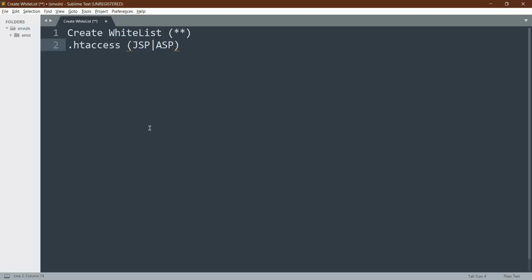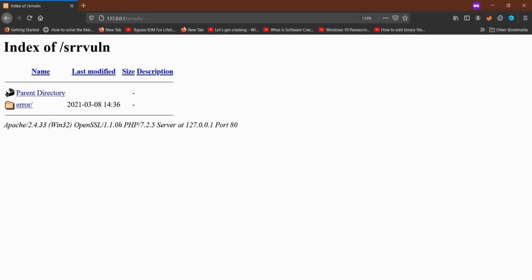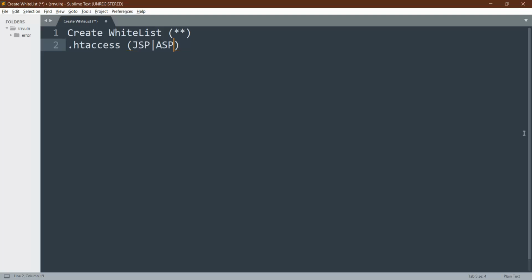So right now that we can see how we can protect against the indexing here, how we can remove this indexing. To remove this indexing, first of all we need to create the .htaccess in our parent file, okay, in the main directory.